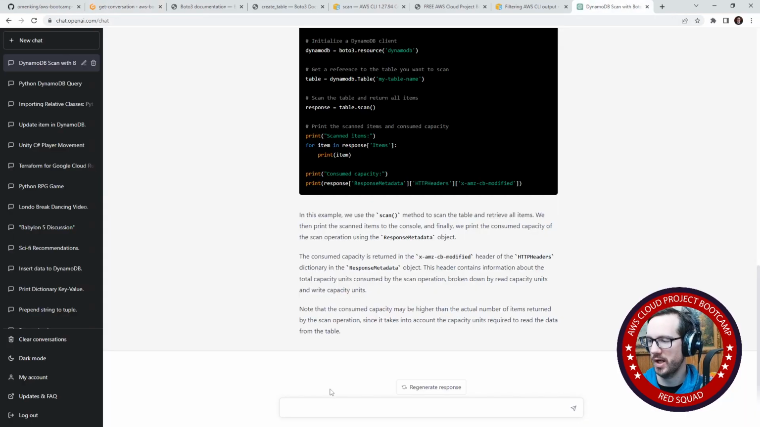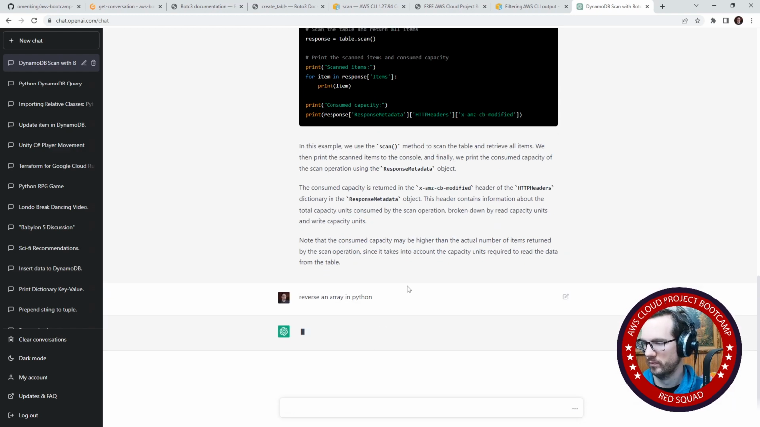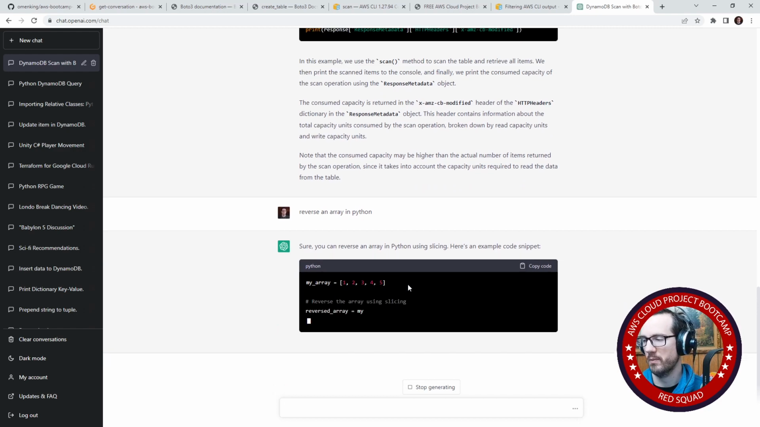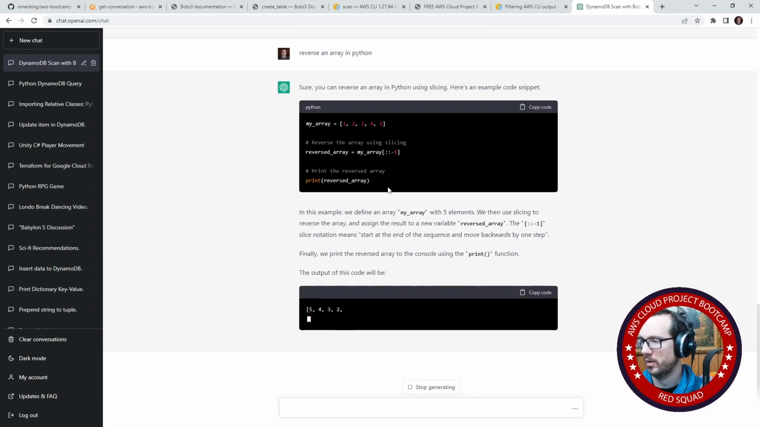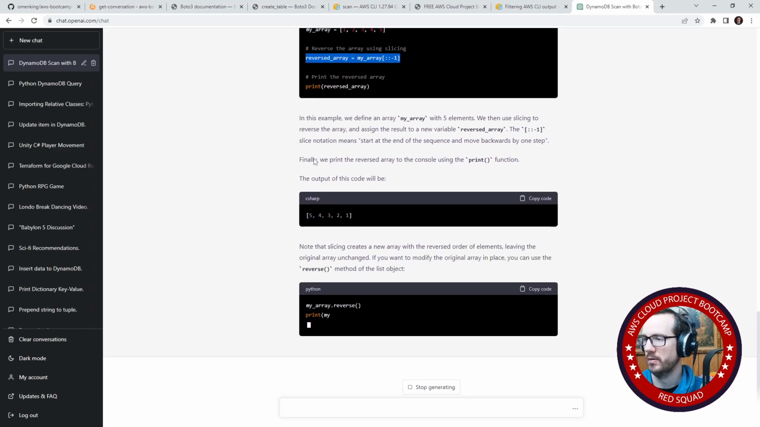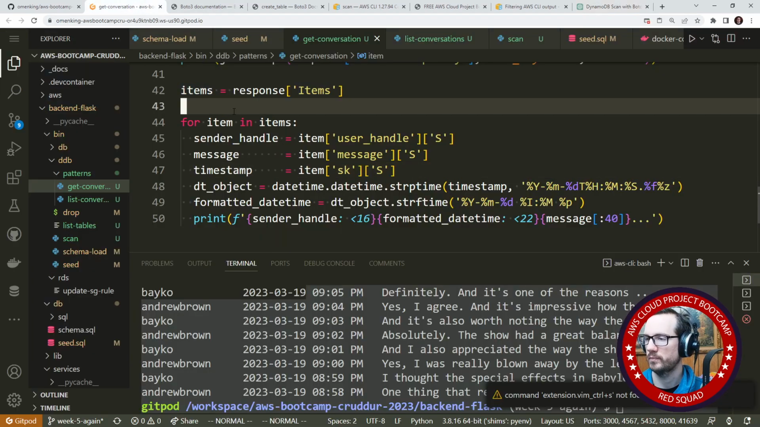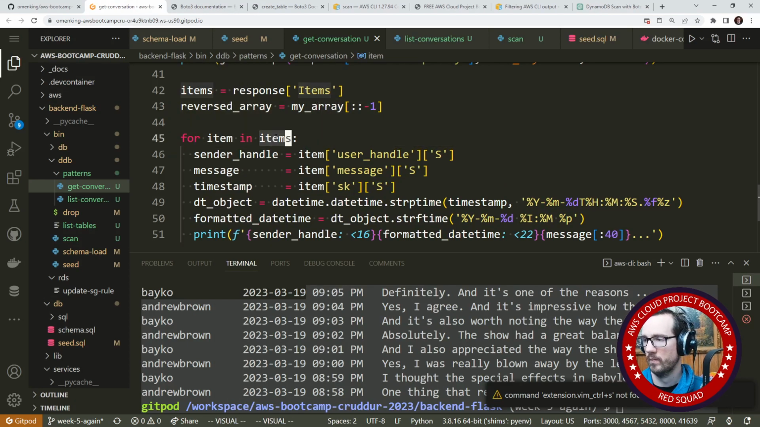I'm not really sure how to do that. So, reverse an array in Python. In Ruby, you just call dot reverse. I guess in here, you do this. So I'll just copy this line here, because we have to reverse it, and we'll paste that in there.